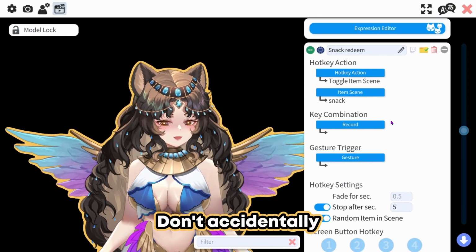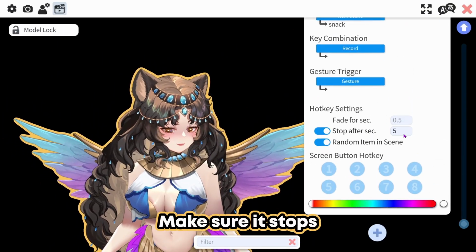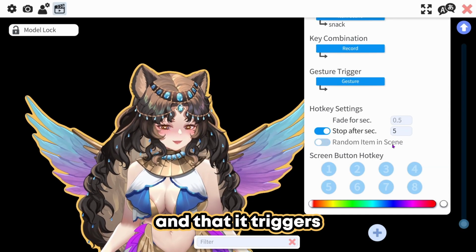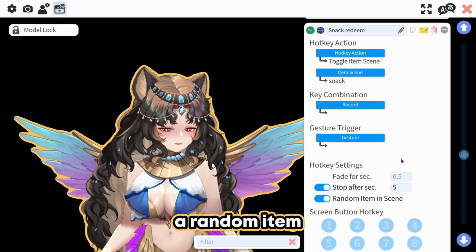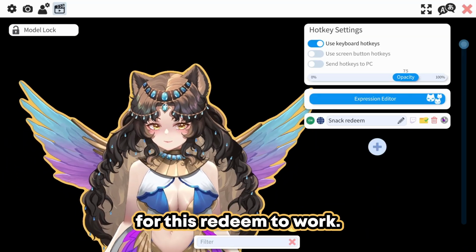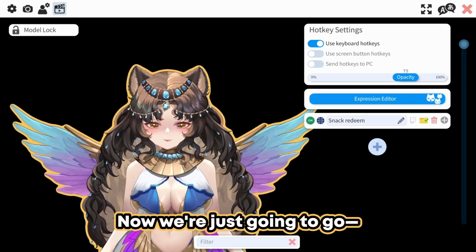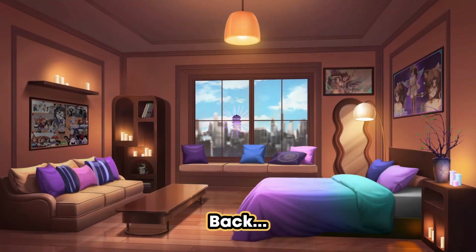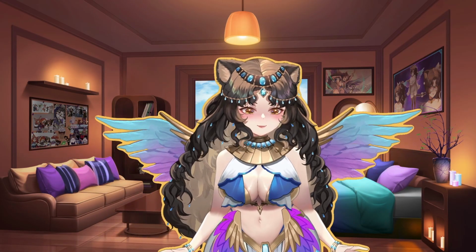Okay? Don't accidentally trigger it. Make sure it stops after a certain number of seconds and that it triggers a random item in the scene. That's it. That's all you need for this redeem to work. Now we're just going to go back to Mix It Up.